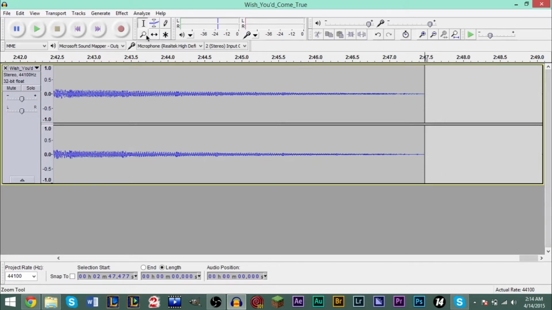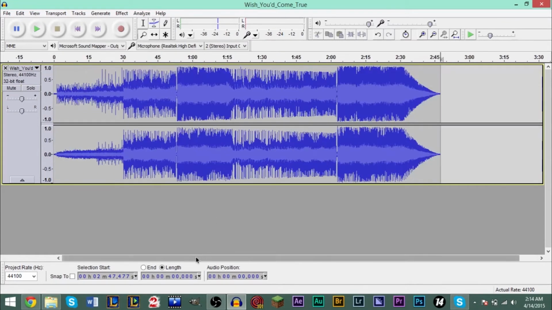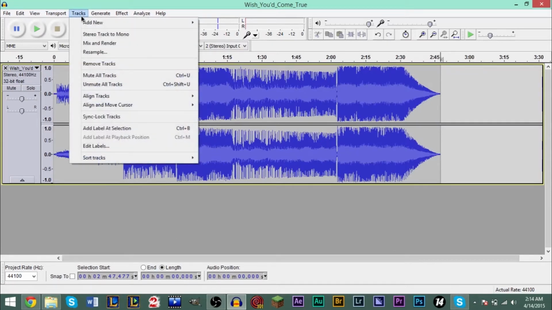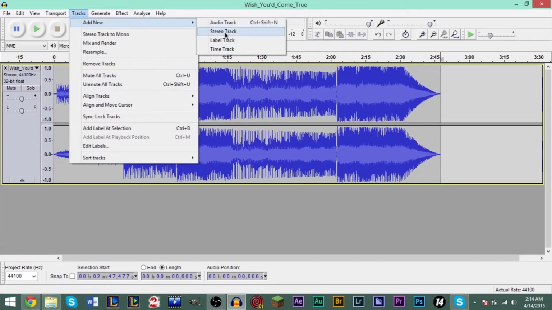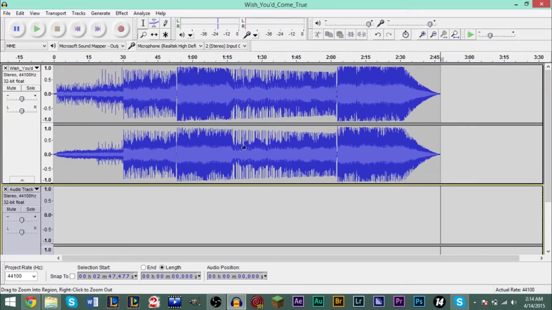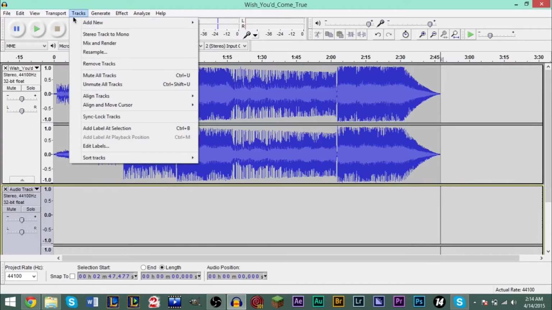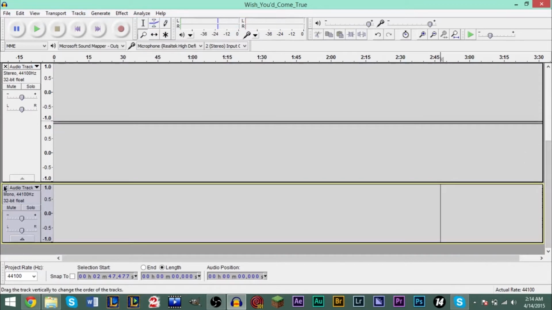So now that we have our track basically cleaned up to only have the audio here, next thing you want to do is go up to tracks, go to add new, and if your audio track happens to have two channels like these, one top and one bottom, you want to go ahead and click tracks, go to add new, and go to stereo track. Now if your track only has one track, which is either just one bottom or just one top, you want to go to tracks and add new and add a mono track, which would be... Actually, I think it would be just called audio track, would it? Yeah, it will be audio track, not mono track.